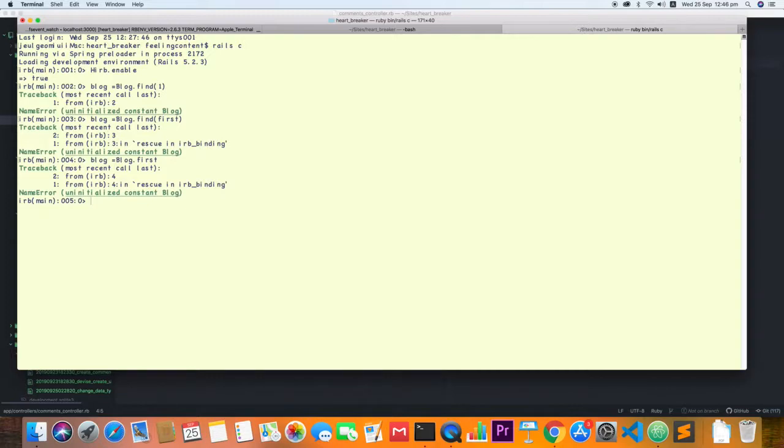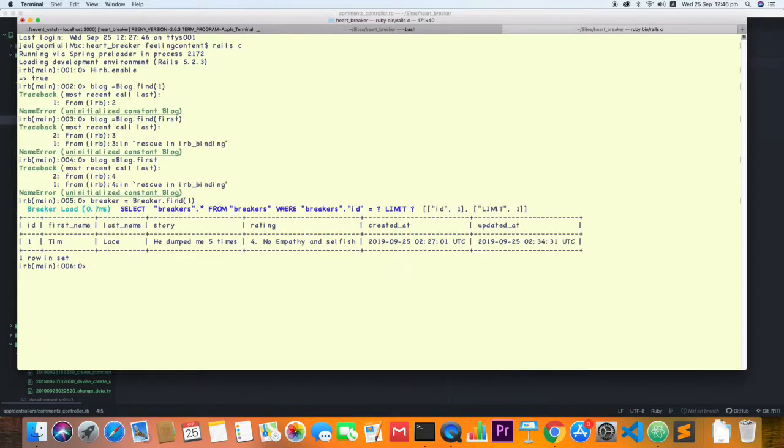Oh, it's not blog. Oh, it's no wonder, we're making not blog, we're making breaker. Breaker equals Breaker model, so it's a capital, and find one. Okay, so we got this first data in the breakers table. So we want to get that first and then save it into the breaker variable.